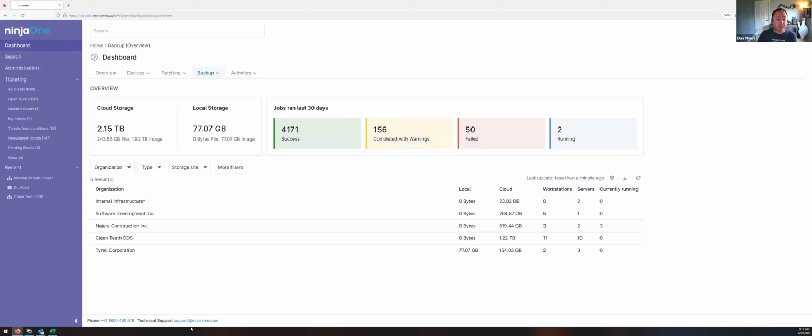One of the things Ninja is looking to do in the near future is provide you ways of getting an alert if a backup job is running for a long period of time. So one of the things you can do today in our new dashboards is add a filter here to show you when the last success has been.